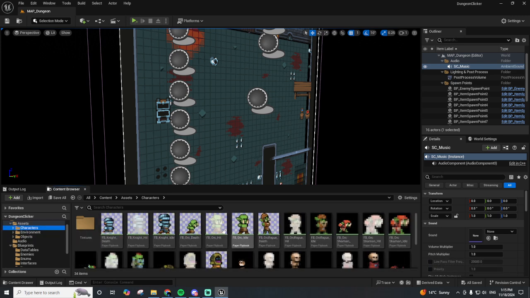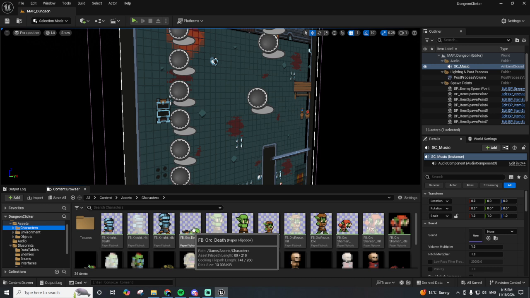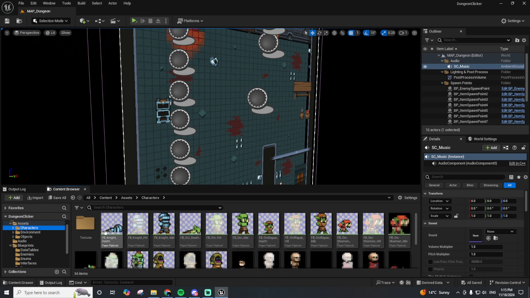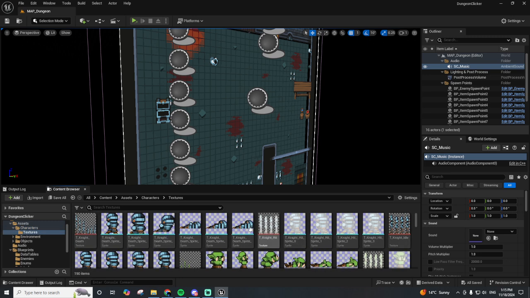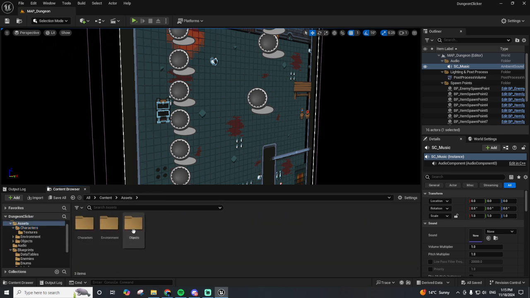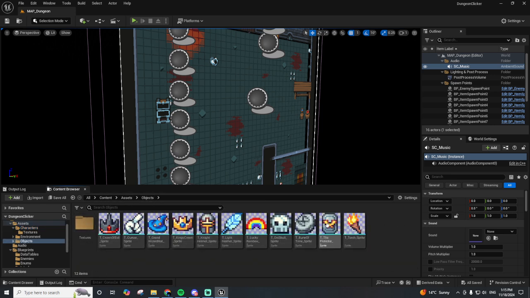In terms of the characters, we have animations for each one. We have the idle, the hit, which turns them a little white, and then the death animation that each one has. They're from textures using sprites. Same thing for the actual items. I believe they're over here, yeah. So the objects over here.